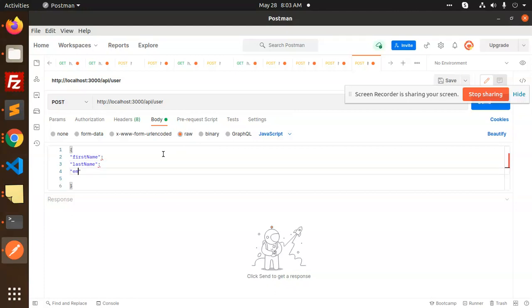Last name. Then we have email. So let's put it out. This is a JSON object. So let's add test user. Then we have this JSON. Okay, last name demo and email testing@gmail.com.